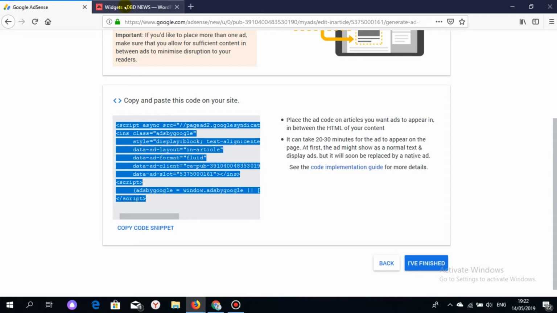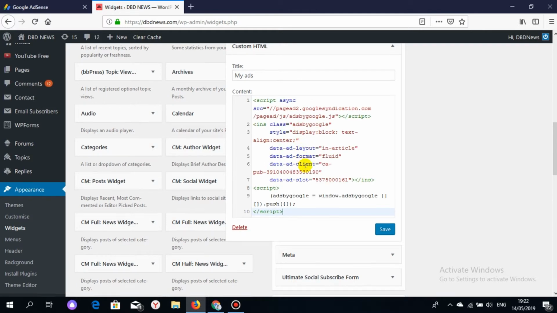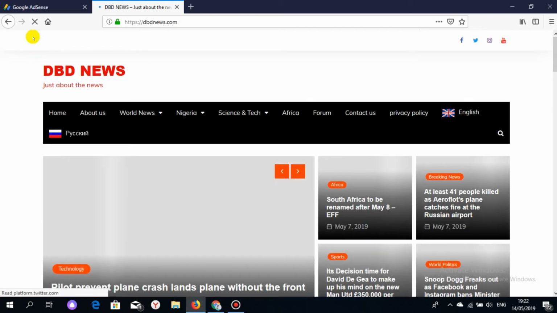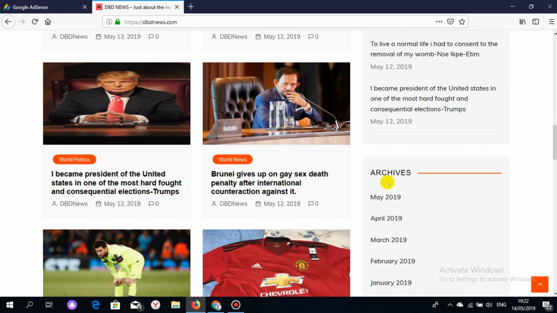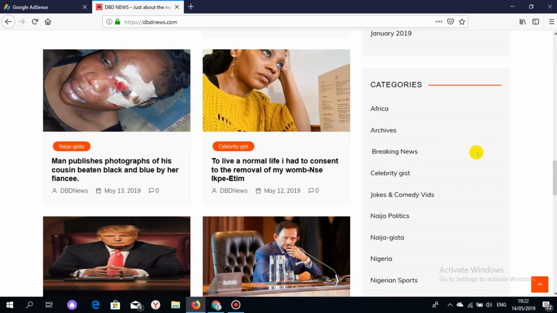Then you go back to your WordPress admin dashboard. Paste it here. So after you're done pasting it, you have to click on save. After saving, you're done, you go back to your website. You're going to see. So you see the ads, My Ads, and this is the ad running already. So this is how you're going to add your Google AdSense code onto your sidebar using widgets.